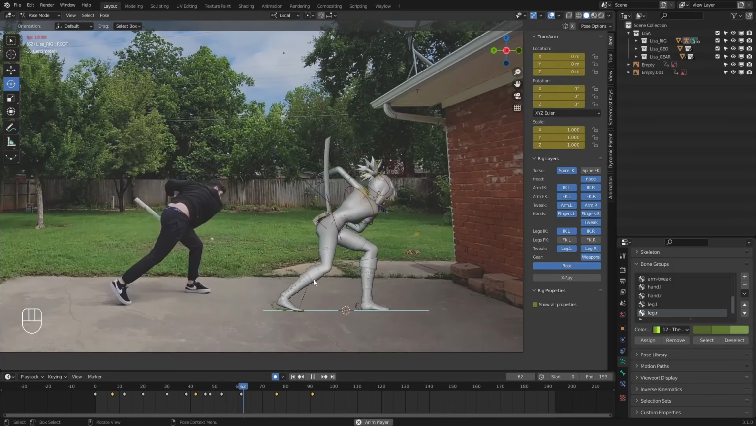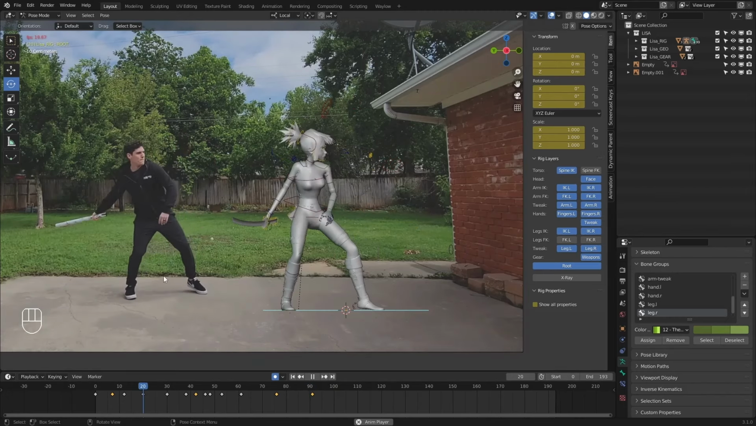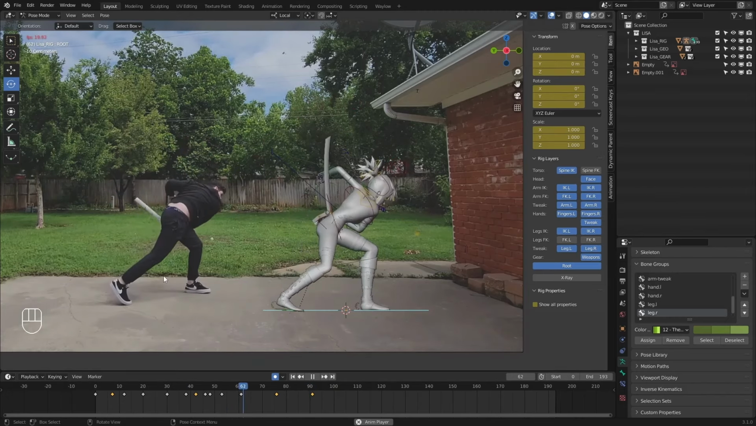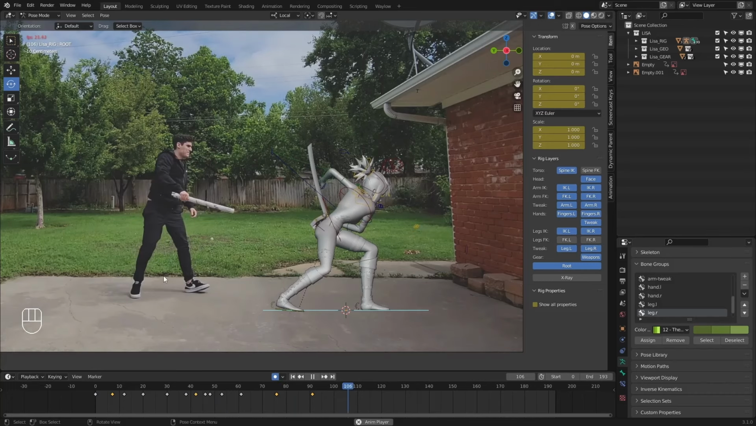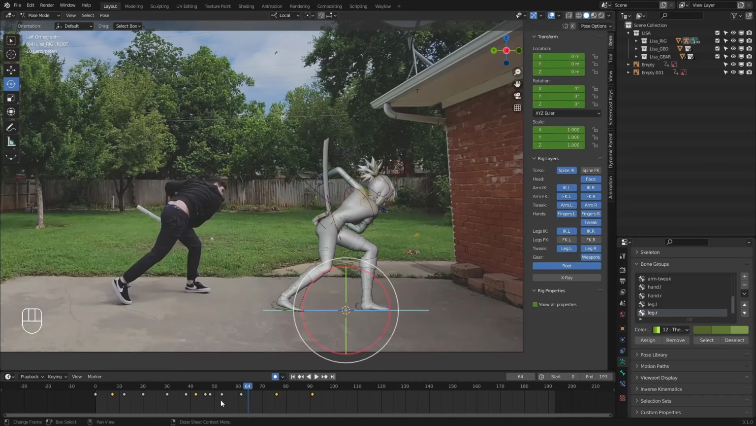It's clean. The timing works well. We based it exactly on the timing of our reference. If we ever want to speed things up, we can always freely do that by shifting our keyframes around. But again, this gives us that really strong base to work with.